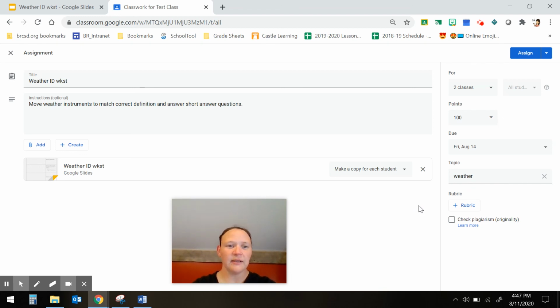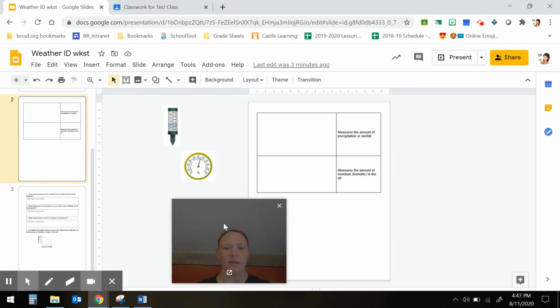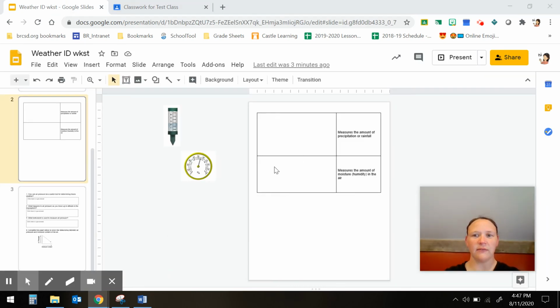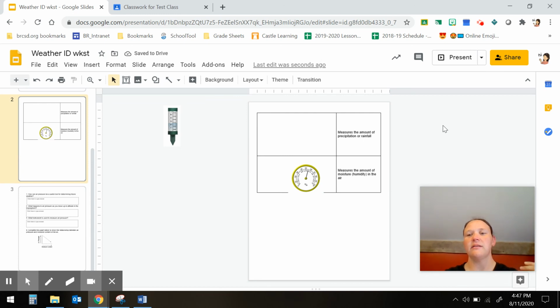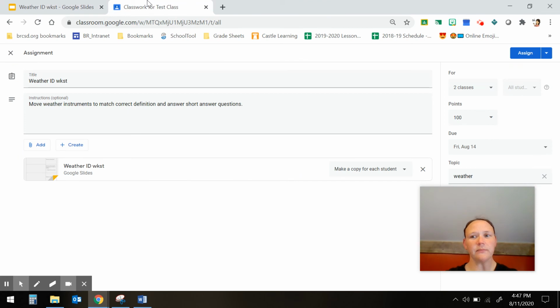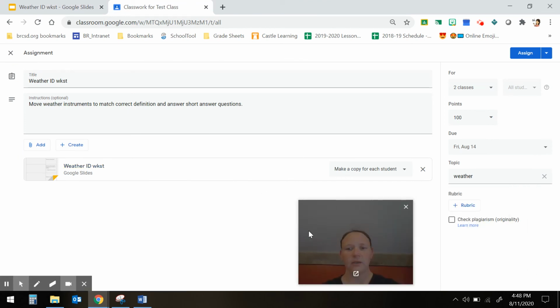You hit assign. The students will open up that worksheet. When they open it, it will be in this mode. It's going to be not in presentation mode. It's going to look like this, so that way they can move stuff around like they need to. And then they're not going to share it with you. They'll just submit it because it'll be assigned through Classroom. So then you'll get it, you can grade it, and you're all set.